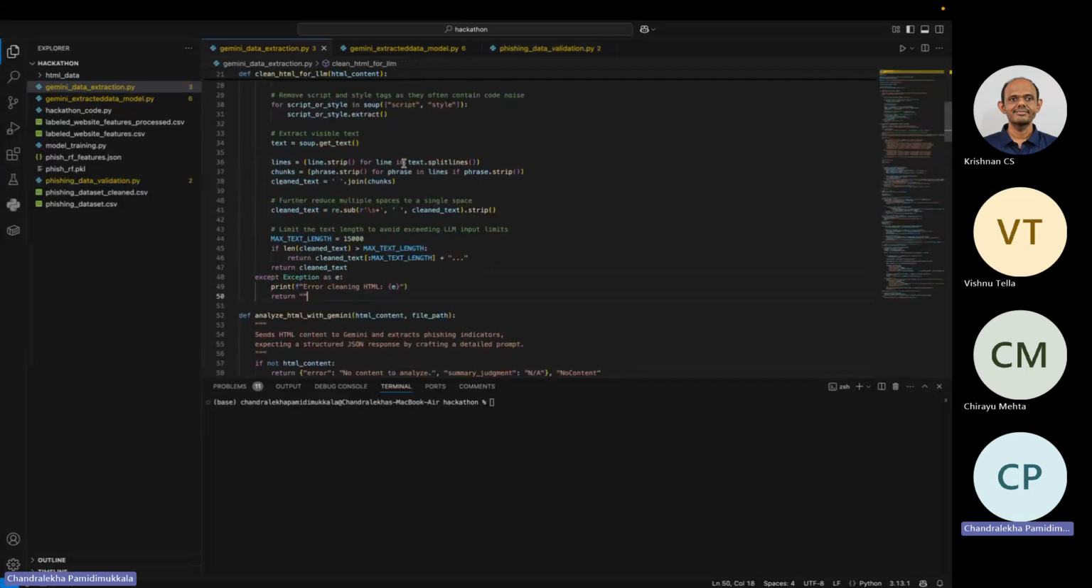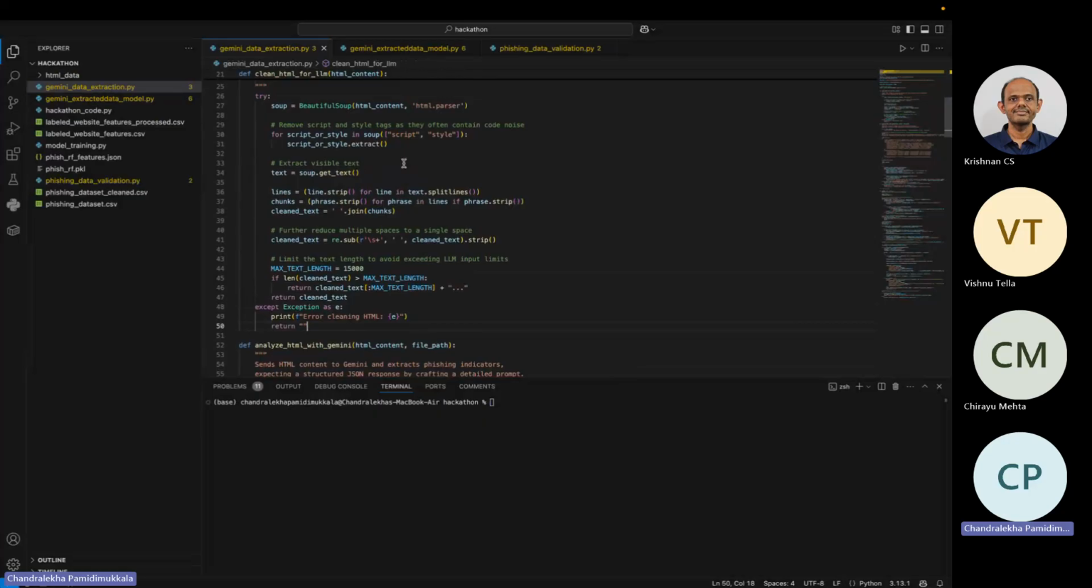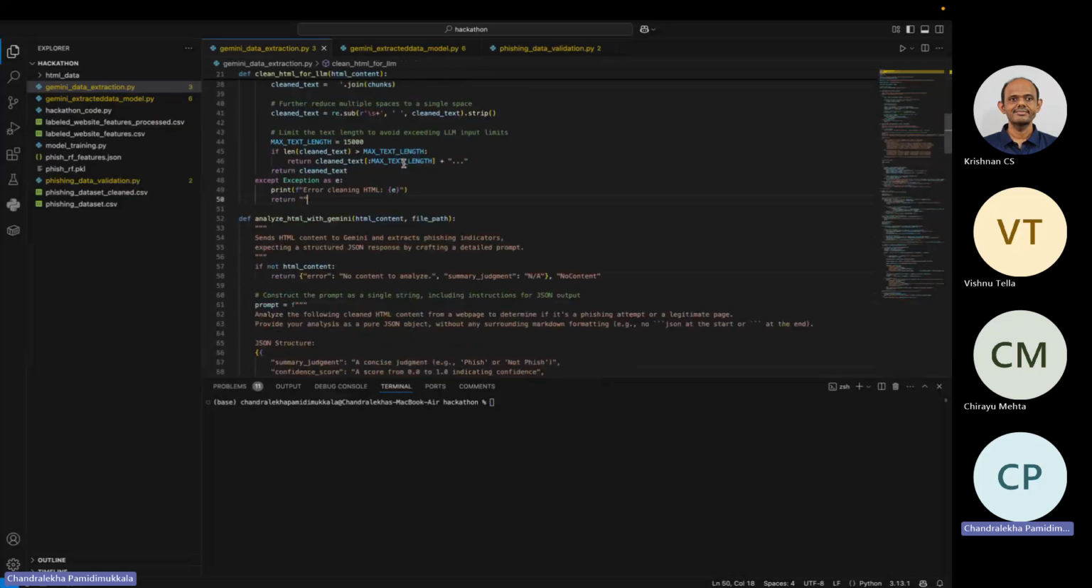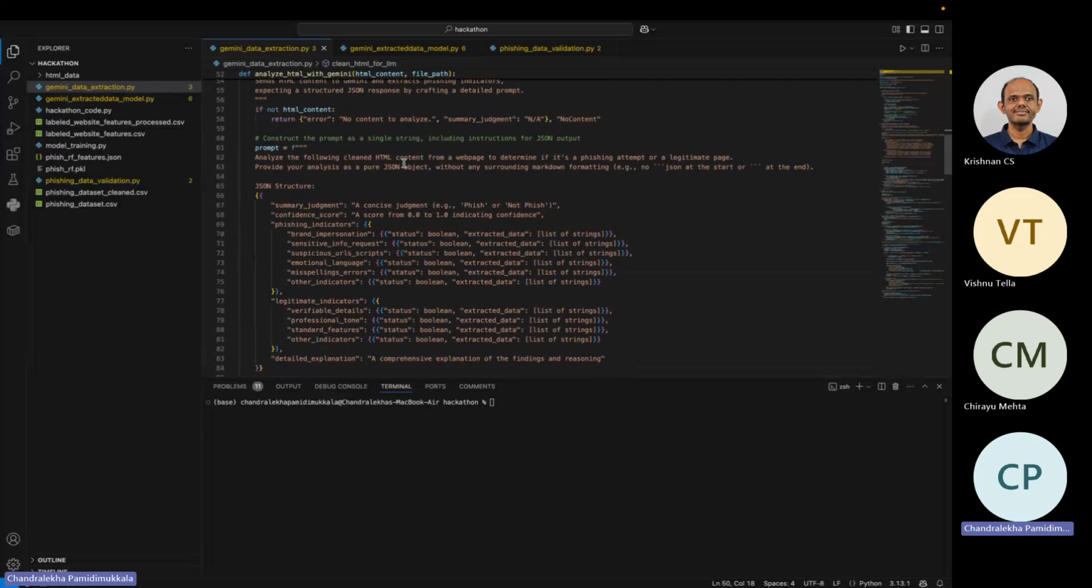The initial step was to get the HTML data from the phish as well as non-phish folders. The major challenge that we had is we did not have any metadata related to this HTML. All we had is the content, the URLs, or the headings mentioned in the HTML tags. The route we chose is to load the HTML data, and then we developed a structured prompt here, wherein we passed a fixed JSON structure containing certain phishing indicators and legitimate indicators like brand impersonation or verifiable details.